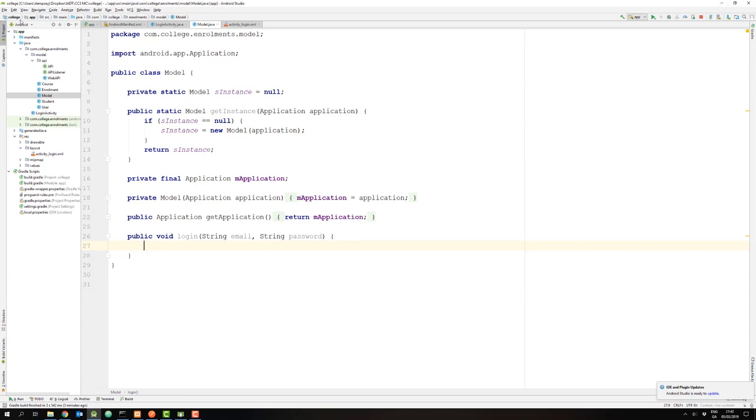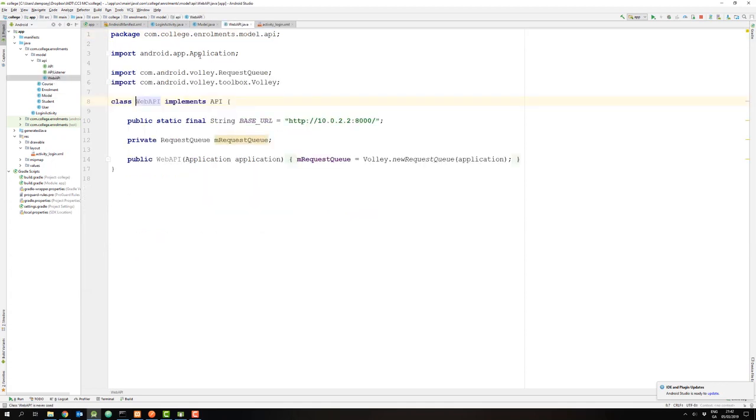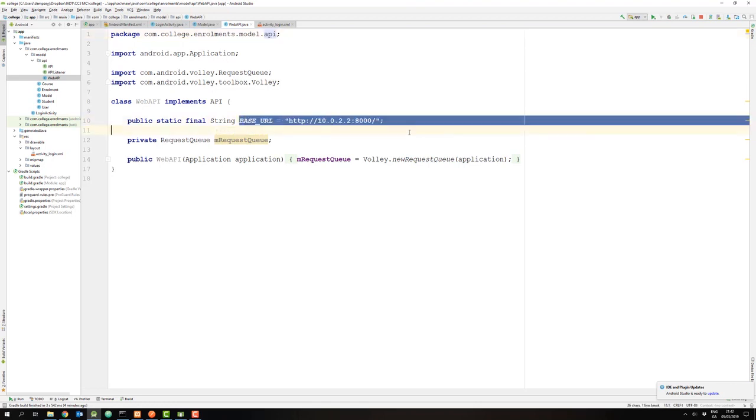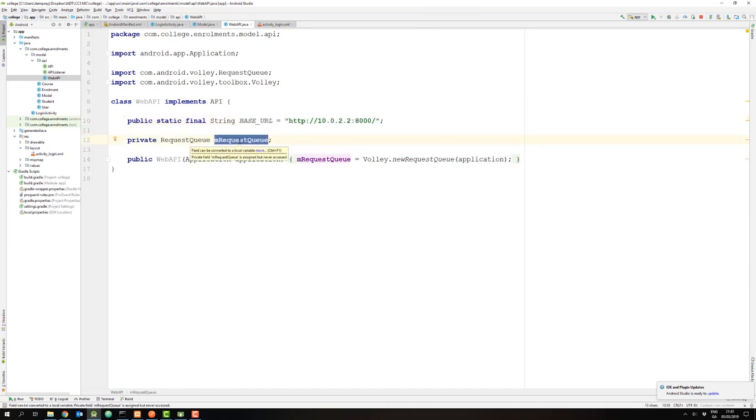So this class model is in a package called com.collegeenrollments.model, and then I've got a subpackage of that called api. This web API is basically going to be a class that contains all the code for actually sending requests to the REST API. This class has a static variable, which is our base URL for where our REST API is. It's got a request queue, which is where our Volley requests will go.